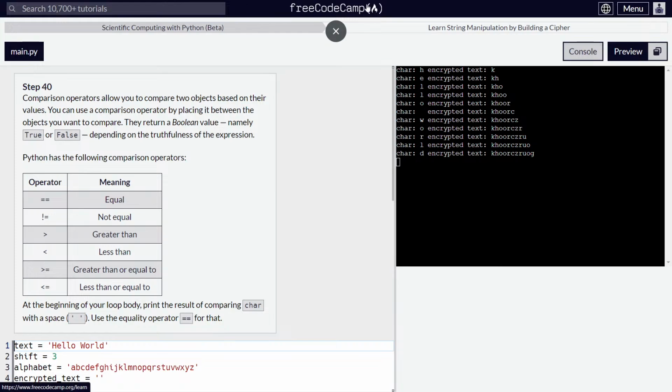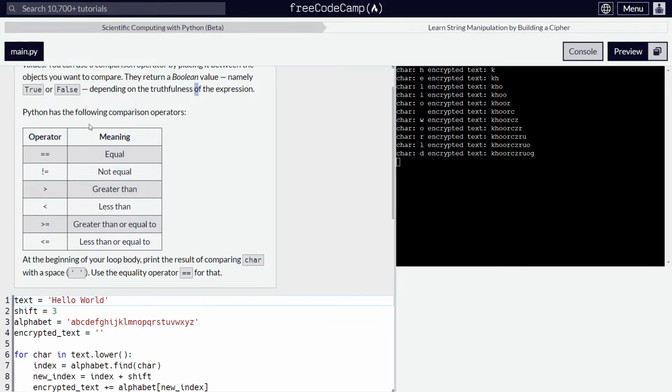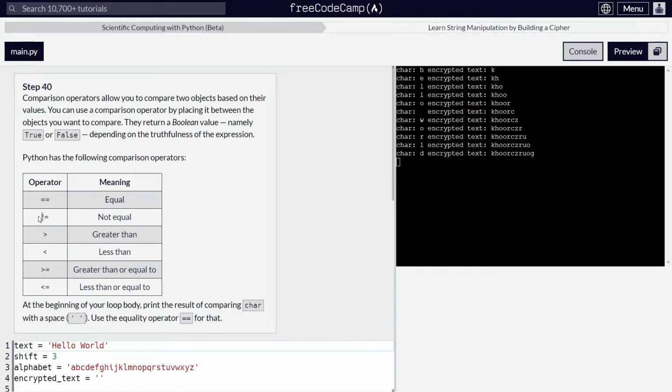Alright, cool. Comparison operator allows you to compare two objects based on their values. You can use the comparison operator by placing it between the objects you want to compare. They return a Boolean value, namely true or false, depending on the truthfulness of the comparison. So this is not equal. This is greater than, less than, greater than or equal to, less than or equal to.